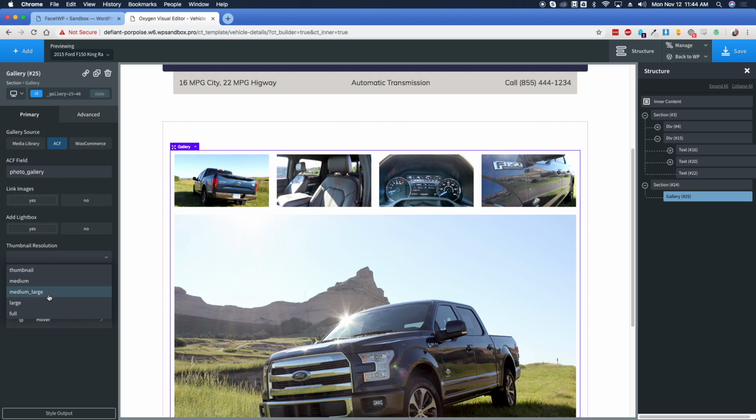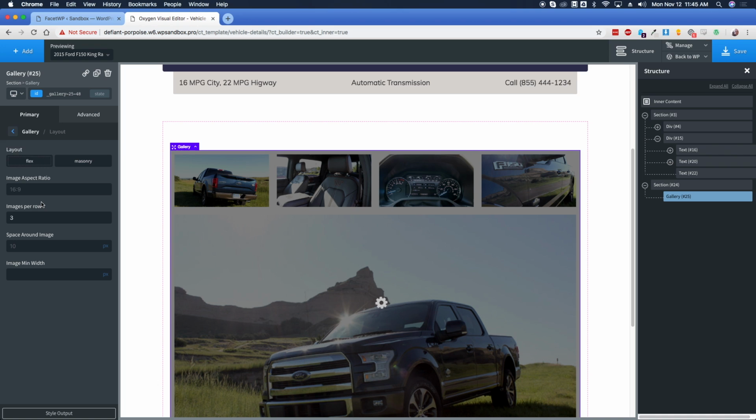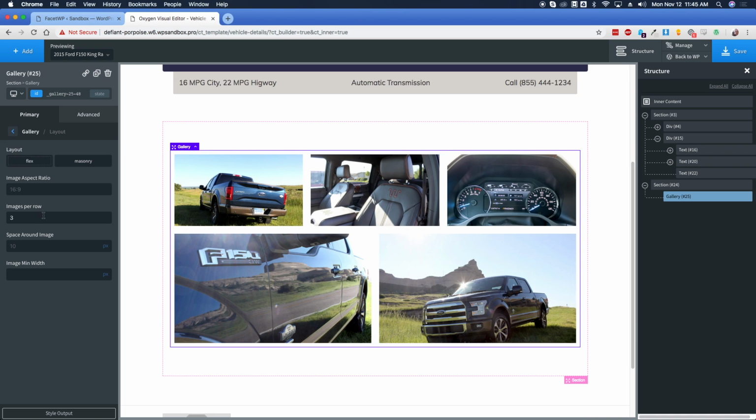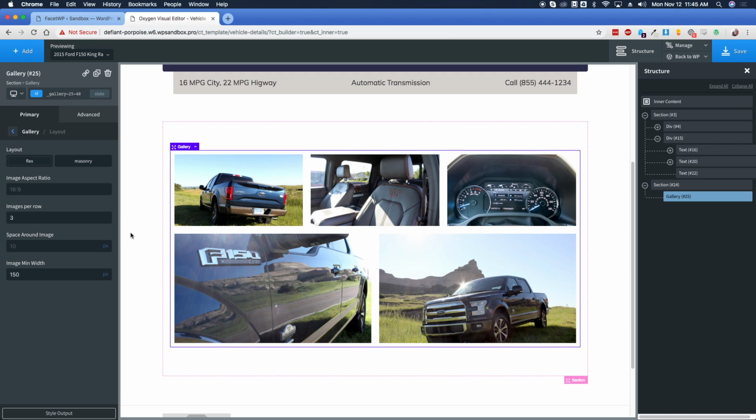Change the thumbnail resolution to something like medium large, which will help with page load times, and you can see how much quicker those previews loaded in this case. Our layout I'm going to change to, let's just do 3 images per row. That looks fine. And our image minimum width, change to 150 for the mobile responsive settings.